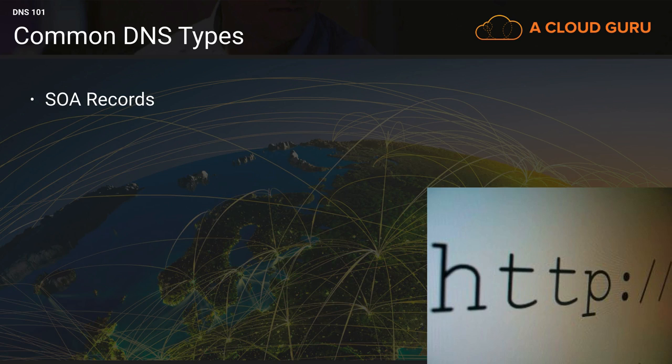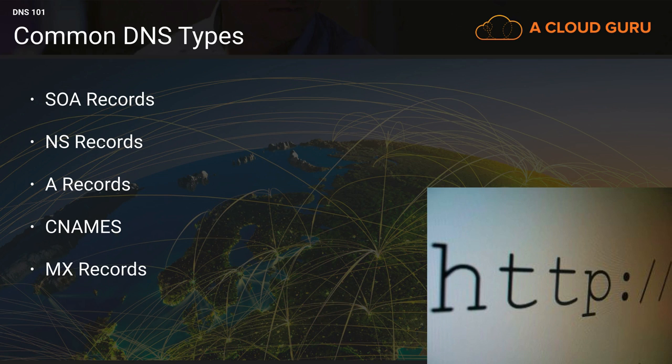Some common DNS types, so start of authority record, NS records, A records, CNAMEs, these are all ones that we've covered. MX records are mail server records, so this is what you use if you've registered a domain name and you want to use Google's email service, you would point to Google's email servers using the MX records. And then PTR records are a way of doing reverse lookups, so it's just a way of verifying that you own the domain name. So these are all common DNS types. Again, like I said, you're not going to be quizzed on this in any of your exams.